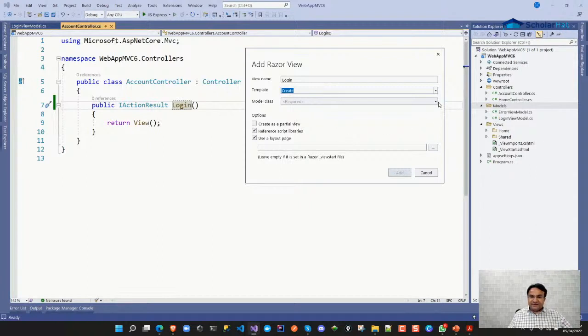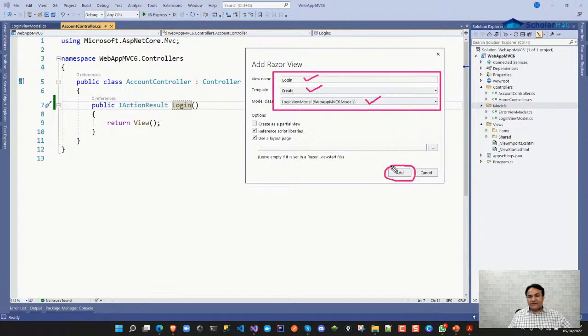This way I selected it, then I can use the model class. So which model class did I create recently? I'm selecting that one. This is the login view model class. Then now click on the add button. So what I have done here is just define these settings. My view name here is login, the template is create, and the model class is login view model. So make sure you have defined these three settings. Now you have to click on this add button.